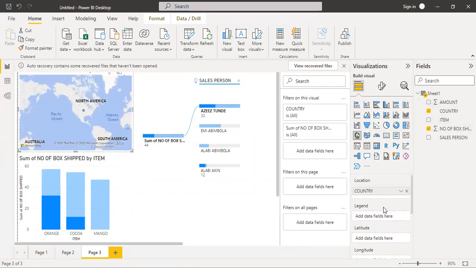Don't forget, we are looking at Power BI, and we said that it allows you to visualize your data with dashboards.